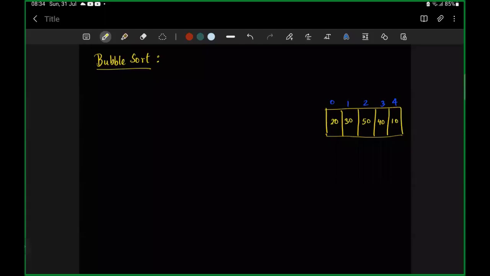Hi friends, welcome to this session on the bubble sort algorithm. Here we will try to understand the intuition and inner workings of the algorithm, and we will see it in implementation as well. So let's proceed with the discussion.